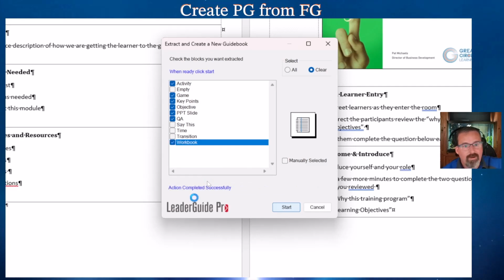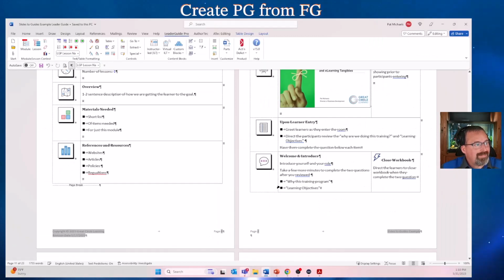That corrects our list paragraphs, which we're seeing right here. And then we get a message that says action completed successfully. So when I click on done, it takes us back to the source document. What did we start from? So this was my facilitator guide.